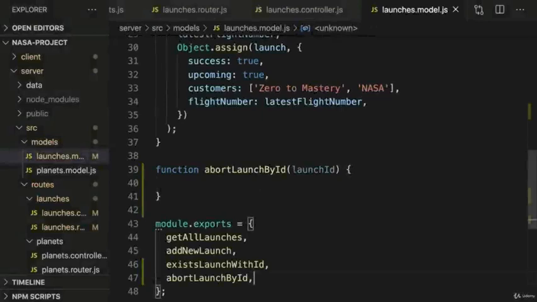Welcome back. In the last video, we started using the top-down approach to implement our abort launch functionality. Starting from the front end, going down all the way into our launches model here. We made some good progress, so let's jump right back into it.